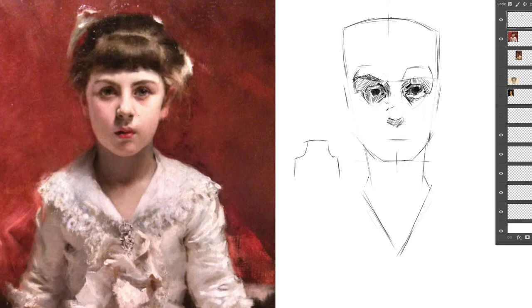The top edge interacts with the eye. The bottom edge sits directly above the nostril. Here's the nostril. And the same will be true on the other side.